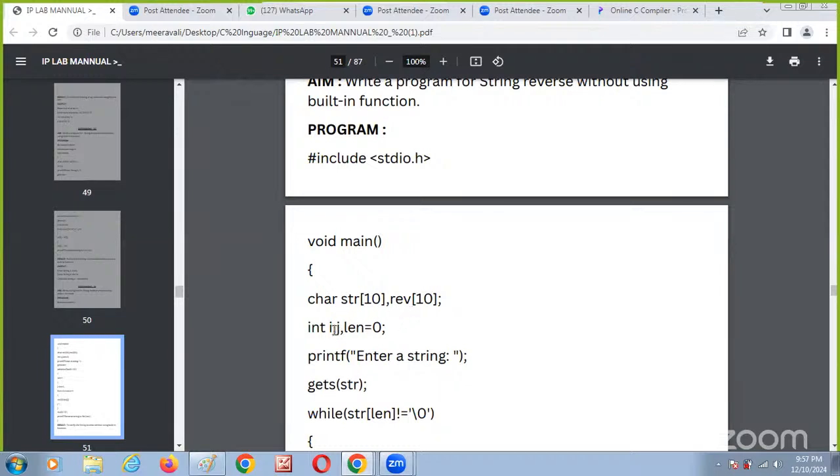And for that, I am taking one more thing, length also, because first I need to know what is the length of the string. Then only I can reverse it, right? Reversing becomes easy. So enter the string. We know what is the importance of the gets keyword. What is the importance of the gets keyword?